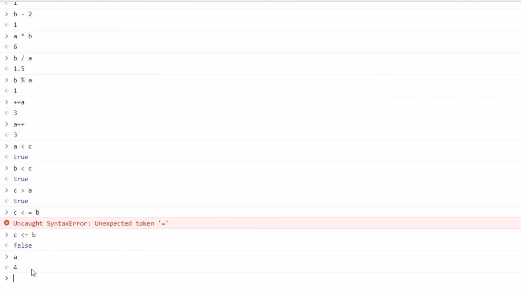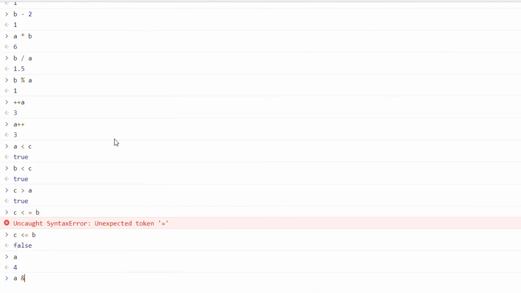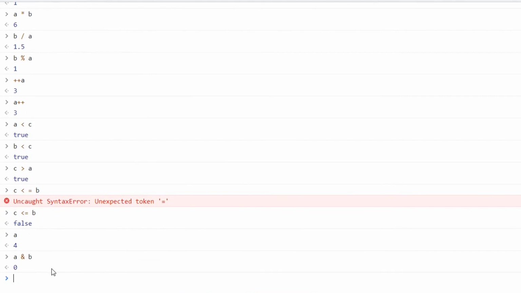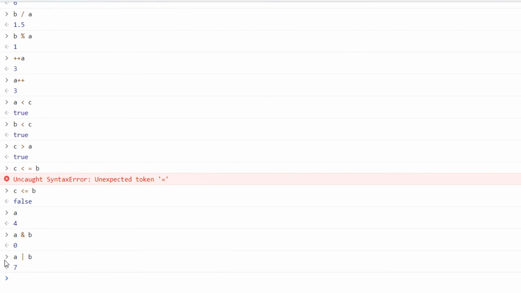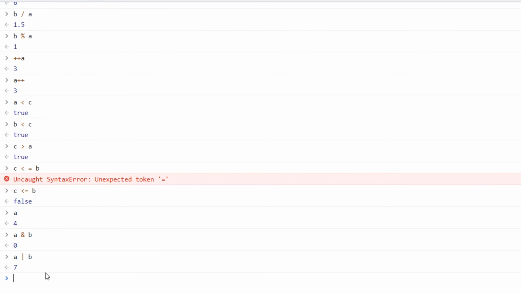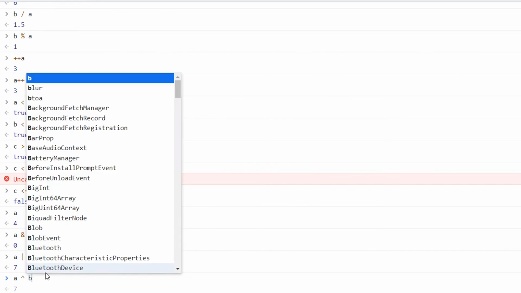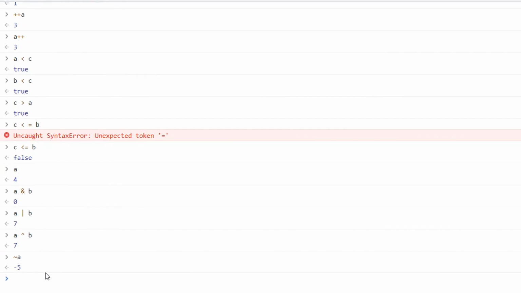Now if we want to do logical AND between A, that is 4, and B, that is 3, we simply write the ampersand symbol here, and the logical AND between A and B is 0. If we want to perform OR, we can do that using this symbol. The OR between 4, that is A, and 3, that is B, is 7. Similarly, we can do XOR using this caret operator. It is also 7. We can also do NOT. NOT of A can be done using this, so it is -5. So these are the 4 logical operators that we can use in JavaScript.